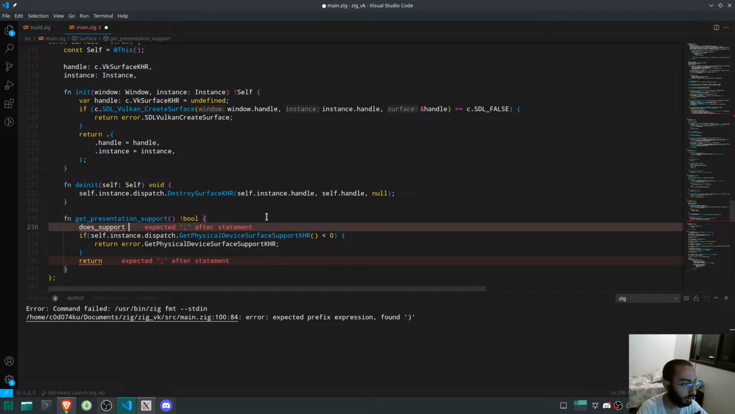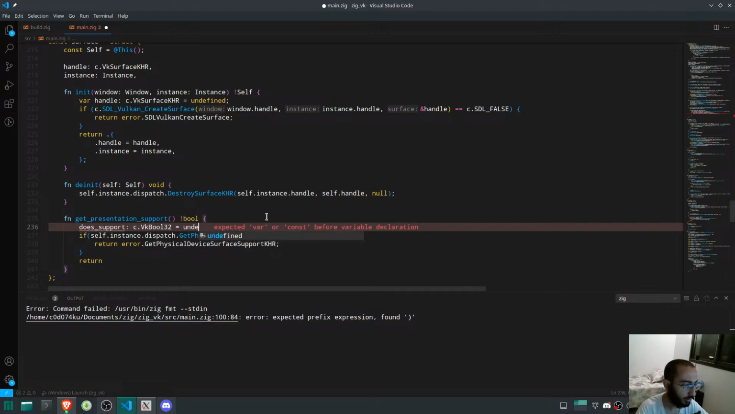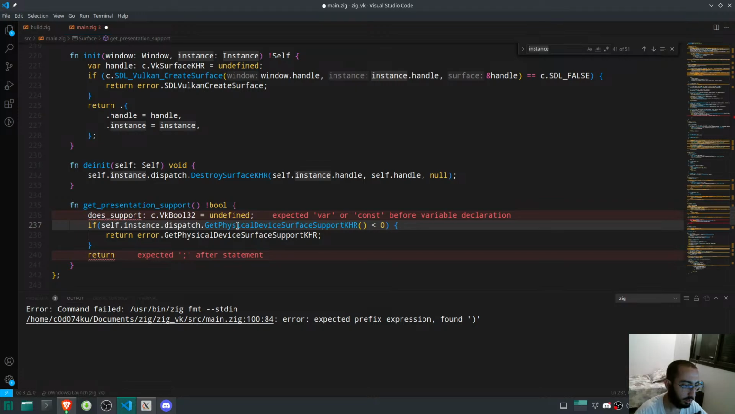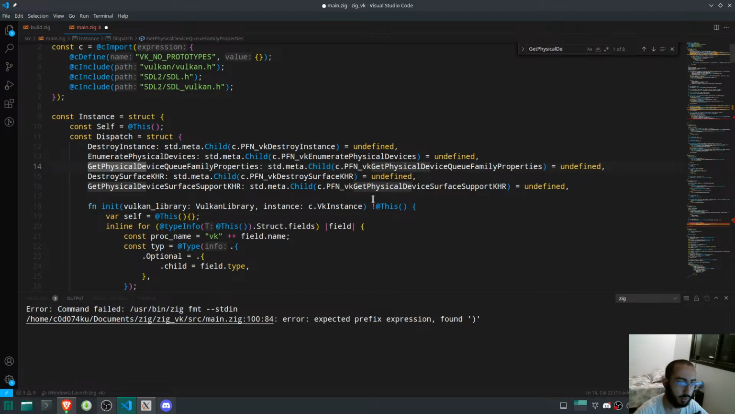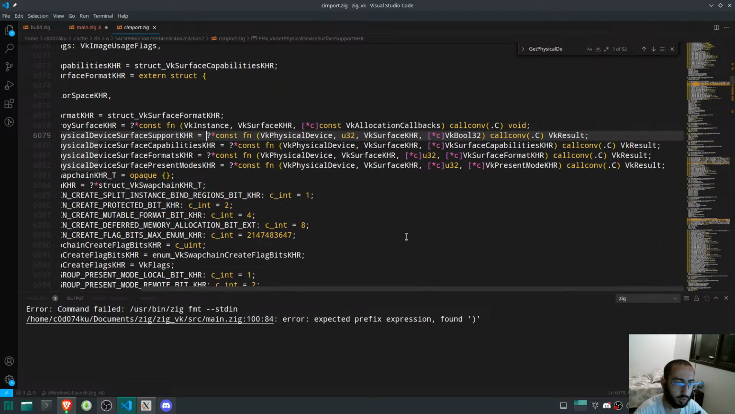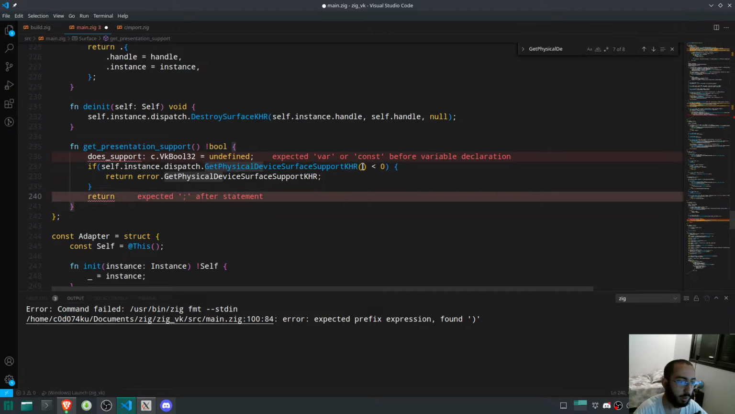The support is vkBool32 and defined. Why is that? Okay, let me see the actual thing again. So we need these guys. There you go. Okay, put it there.